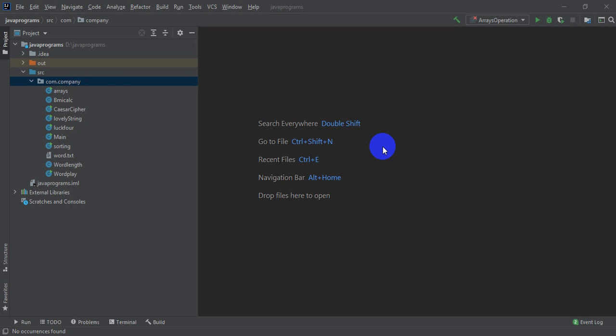Hello everyone, in today's video we are going to see how to reverse a given array. I am using the IntelliJ IDEA IDE for Java programming.